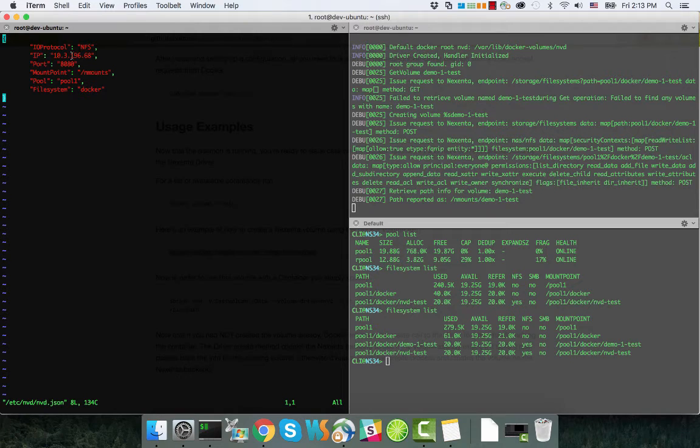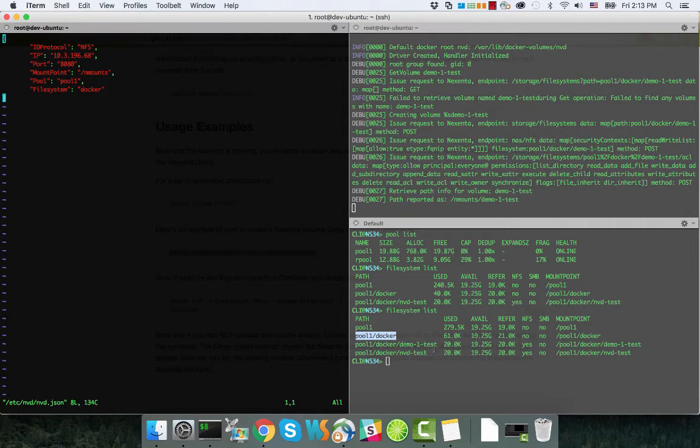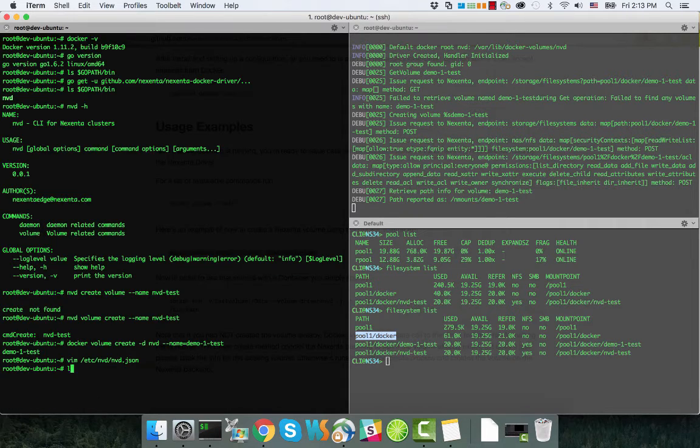In the config file we specify the protocol we use. Currently we only support NFS. The IP address of our NexentaStor appliance on the bottom right, the port number for the REST API, and the mount points, this is the local mount point that we have to make sure is created. The pool name, we're using pool 1, and the container name Docker. This must be pre-configured for us to use it. And we can see we have an ls and mounts here.